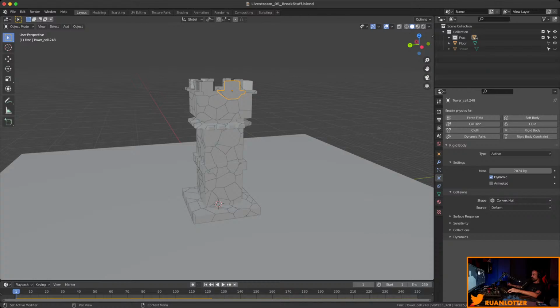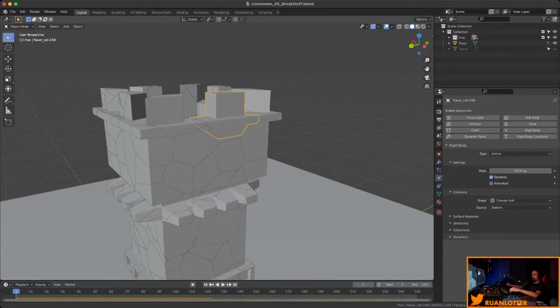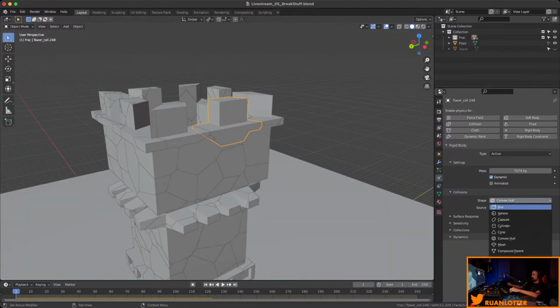So first up is the shape of your object, and you have different options here like box, sphere, capsule, cylinder, cone, convex hull, mesh, and compound parent. Currently they're all set to convex hull, which is probably the best. Mesh is the most accurate, but it can be very slow because it will actually use the shape of that mesh.